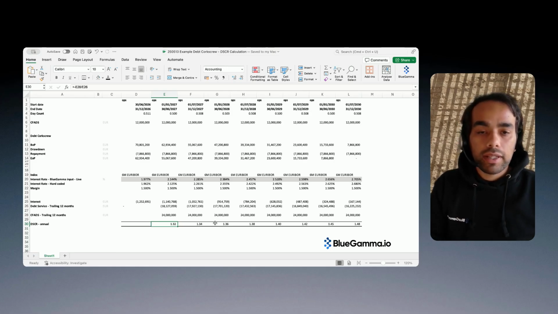In this case, things look good. We meet our minimum debt service coverage ratio of 1.3 in all forward periods, and there is no requirement for any preemptive action.